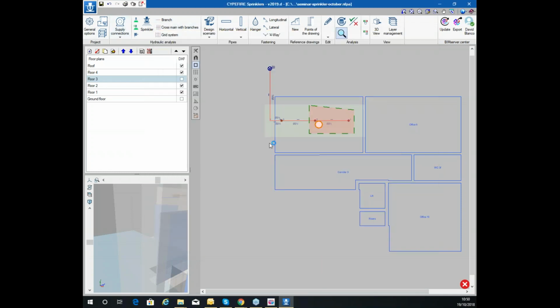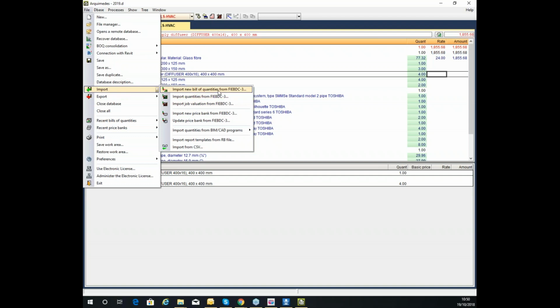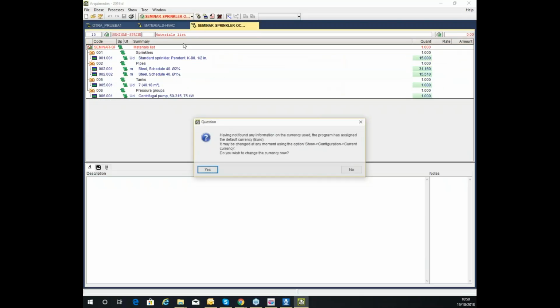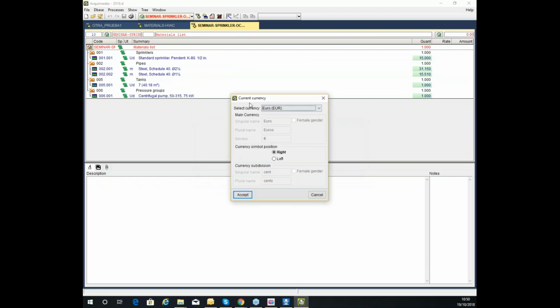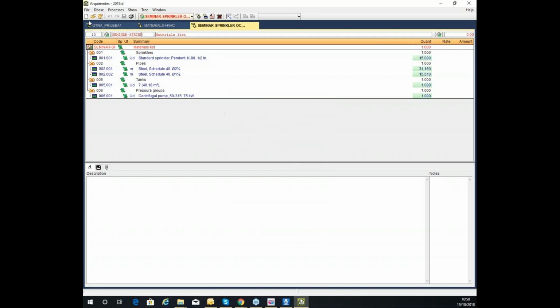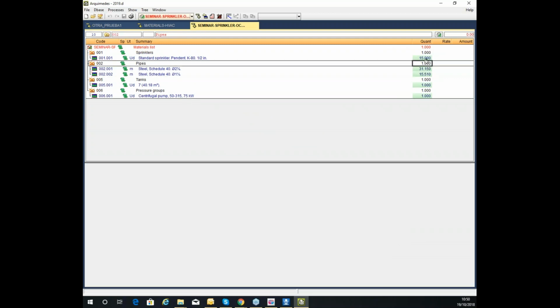Archimedes is our cost estimating software, and you can manage your quantities from this design. For example, in file, I'm going to import this bill of quantities from this fire design. For example, sprinklers, and the software is going to import the currency. I can establish the currency, the different currencies we can manage here. For example, I don't know, in dollars maybe. And here you can see all the different parts of different elements: sprinklers, pipes, tanks, and pressure groups. And here all the quantities.